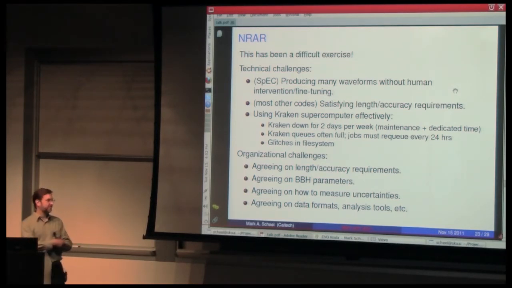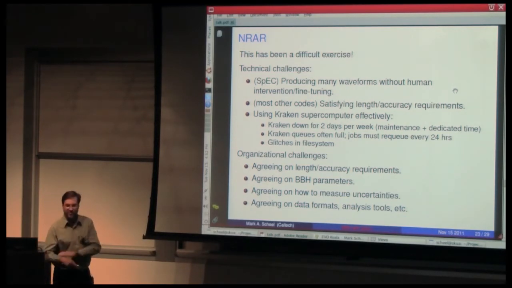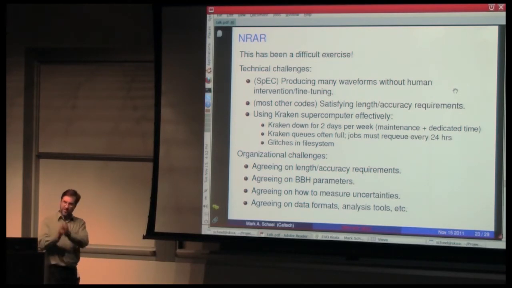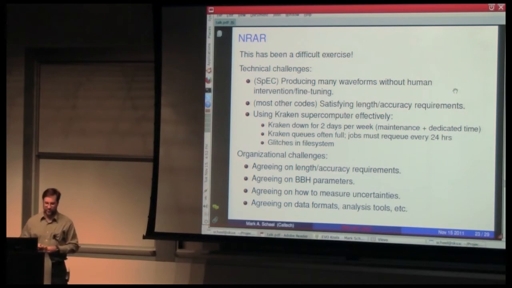Agreeing on how to measure uncertainties, and this is just something that always happens when you have several different groups come together, because everybody measures their uncertainties in a different way, and we have to come up with some standard so you can compare different codes or different waveforms to each other, and agreeing on data formats and analysis tools.